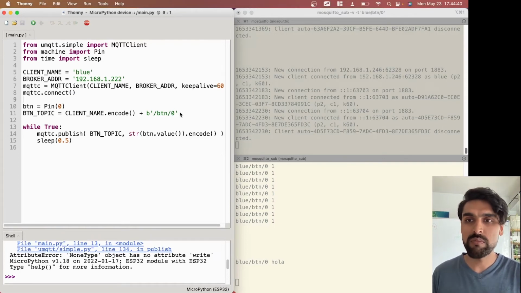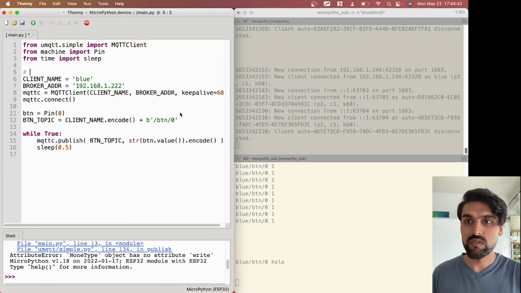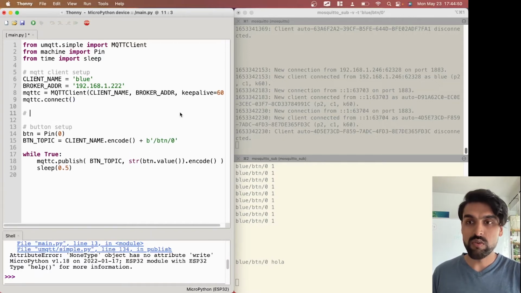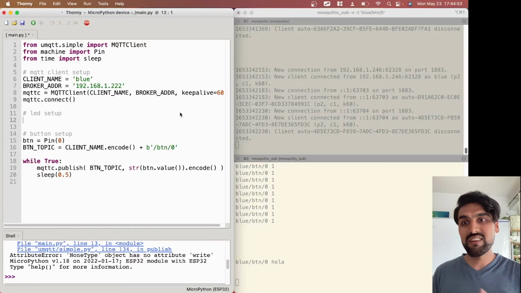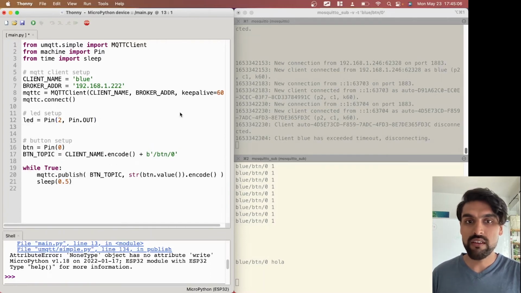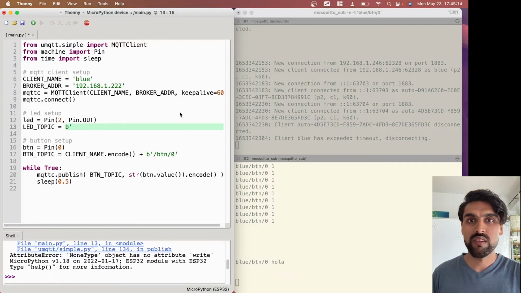First, let's set up the LED. So let me add some comments around here. So this is the MQTT client setup, just so we don't lose it. This is the button setup. And let's do an LED setup. The LED on my microcontroller happens to be on pin number 2. So I'm going to say LED pin 2. And this is an output pin, so you need to explicitly say that. So it's a type of Pin.OUT. And in addition, we are going to create a topic for it. So in this case, we're actually just going to listen to the other microcontroller's button.